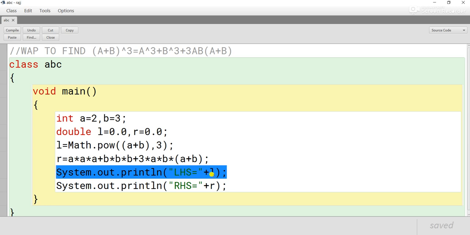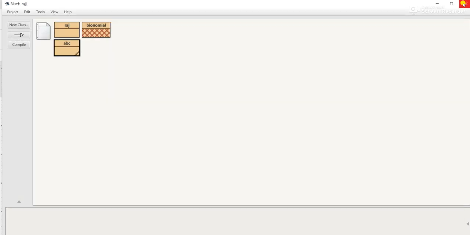L is the variable. In this variable, whatever the data is there, that data will be shown on the screen. So L is holding 125.0, so as it is it will be shown on the screen. Even in the second case also, RHS, we will get 125.0. Now we see the output. So no syntax errors we can notice. And when we see the output of this program, we can say compilation is over.